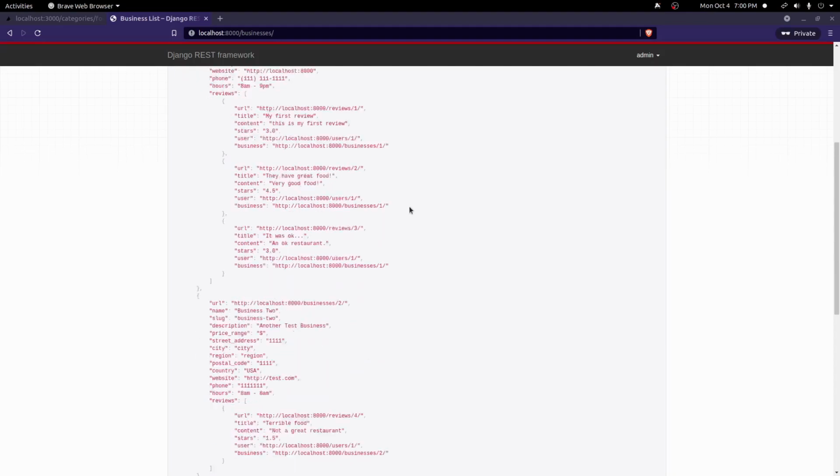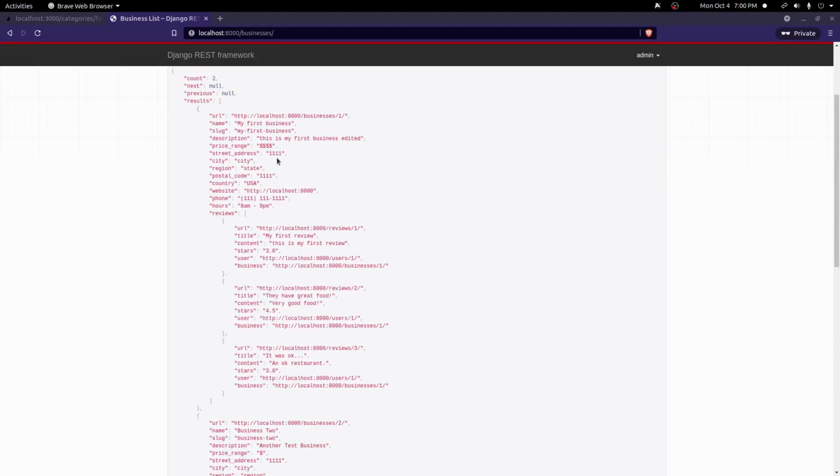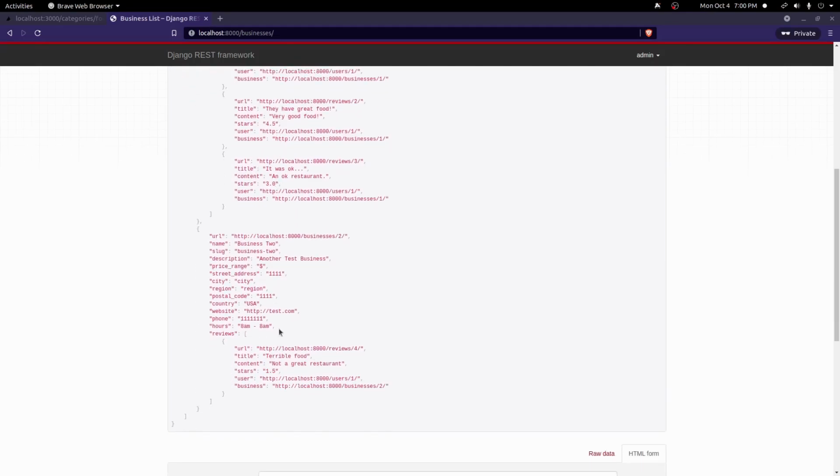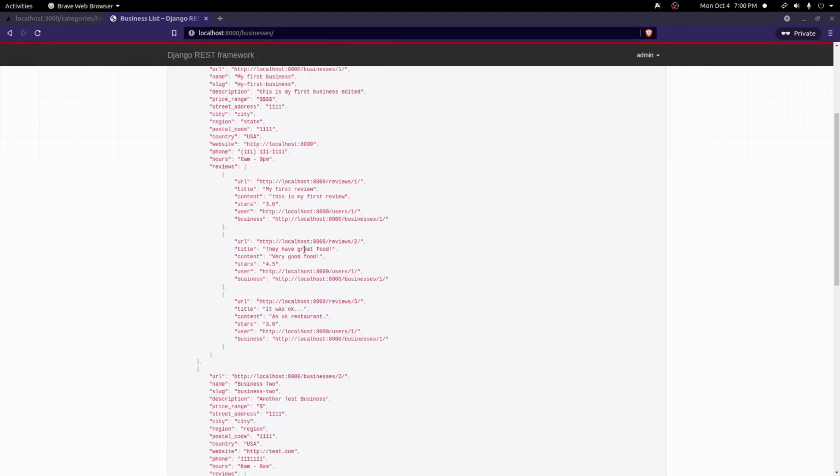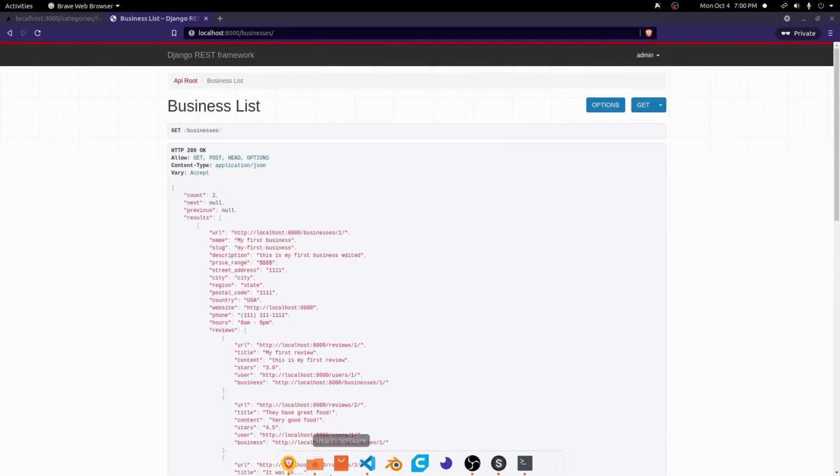Okay, and I think that's all we need to do to our API. That's good. This one has 1 because we want to put 1 review on the second business. It has 3. So I think this is all looking good. Let's go ahead and update our front end now.